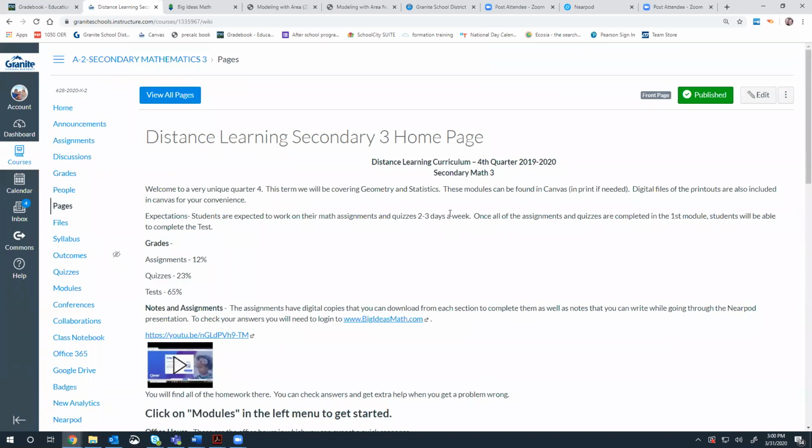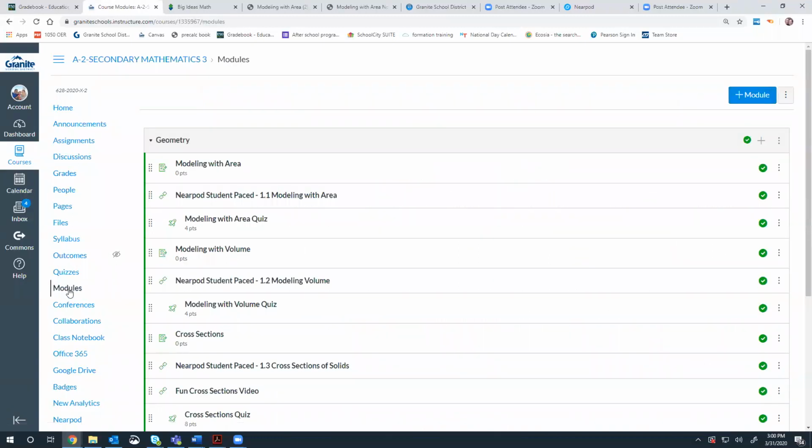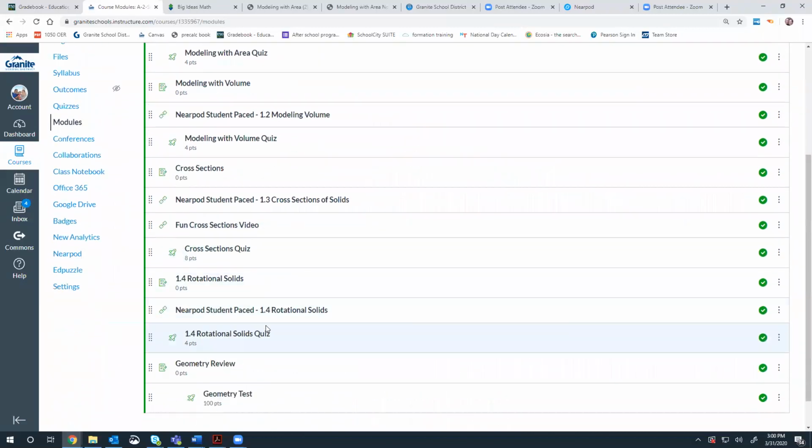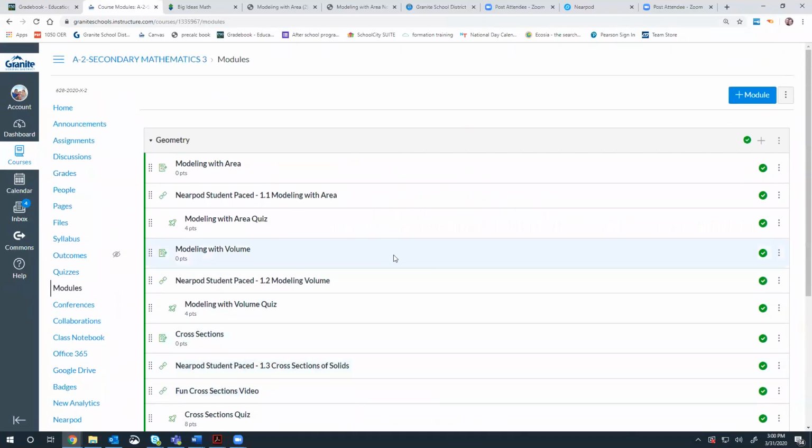Read through that front page, and then go over here where it says modules. That's like units. You'll click on modules, and this first module is all about geometry, and it has sections on modeling with area, modeling with volume, cross sections, rotational solids, and then a review and a test. For each of those, there will be notes, a presentation, an assignment, and a quiz, and then you'll go on to the next one.